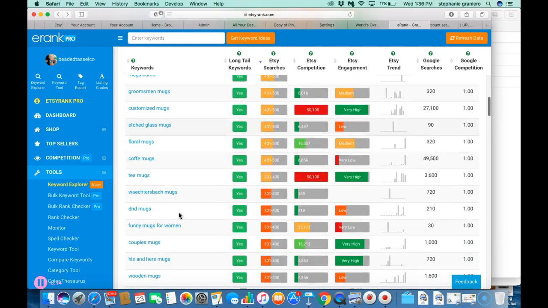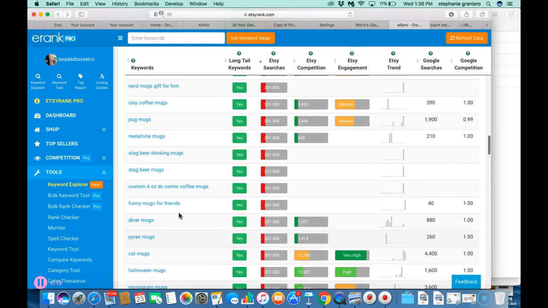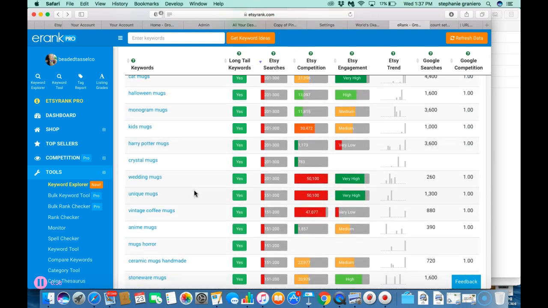You want to stay away from words such as, I'm going to scroll down, for instance, there's no data here. There's not enough data, so I wouldn't bother with a low search volume with no data. So stag beer drinking mugs, not really getting too many searches, and there's no data here. You also want to stay away from something like vintage coffee mugs. It's very low search volume, high competition, and very low engagement. That would be a no-no. I wouldn't even bother with this keyword.